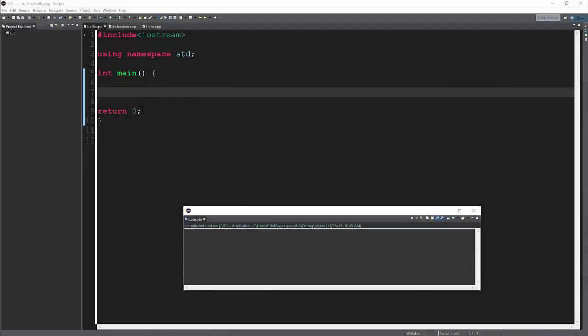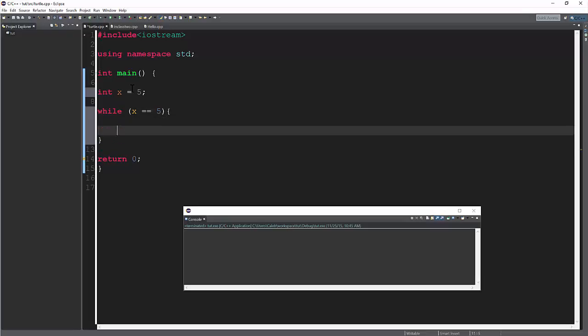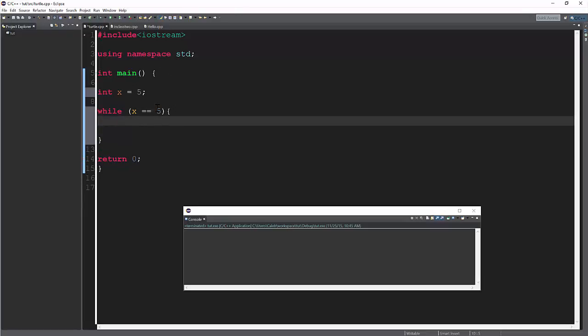The way I'm going to do this is I'm going to start out by defining int x, and it's going to equal 5. Then I will start writing my while loop. So it's while with some parentheses, and I'll put while x equals 5 in there. Then you're going to want squiggly brackets, one here to close it off.